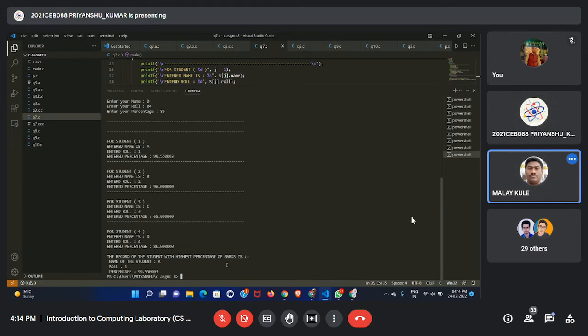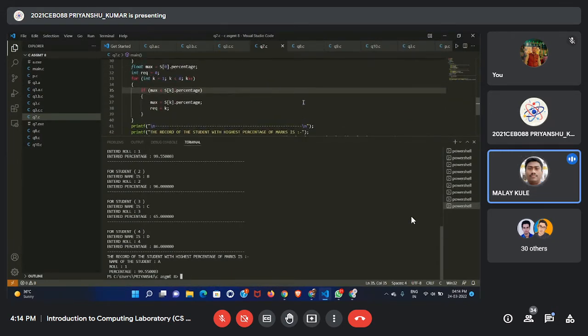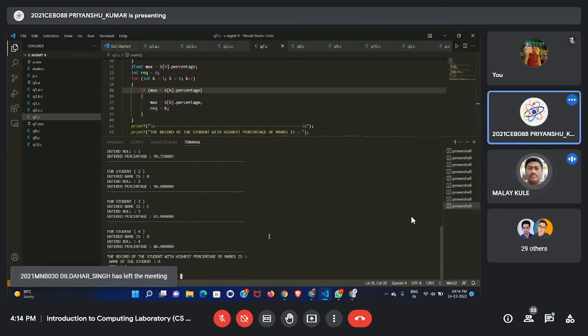Yes, sir. Because if you do not assign some value, and the student with index 0 has the highest percentage of marks, then what will happen? REQ initially has some garbage value, then in the loop the value of REQ will not be changed. REQ equals to K will never work. Then it will not print anything. So that is the reason.